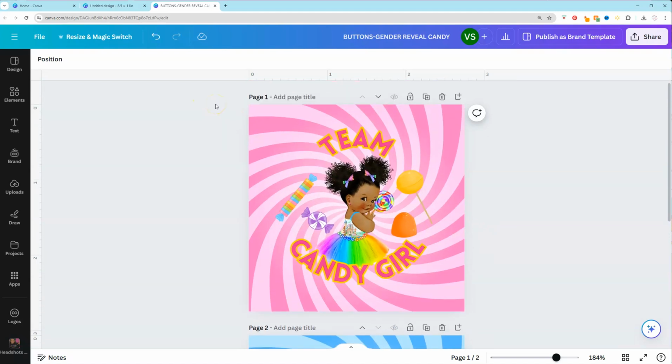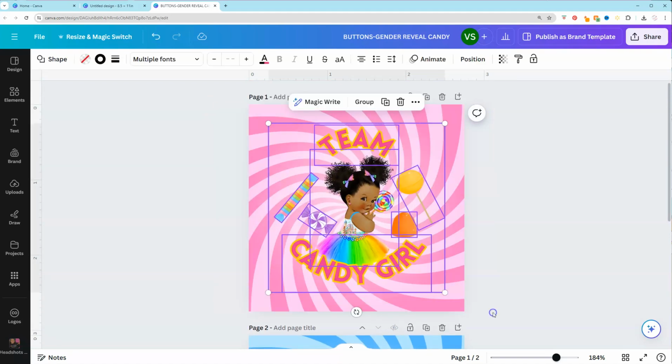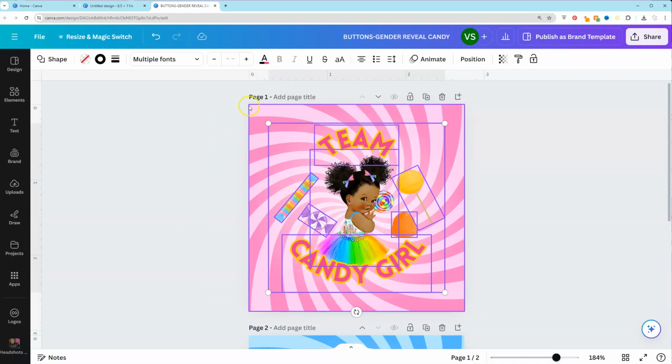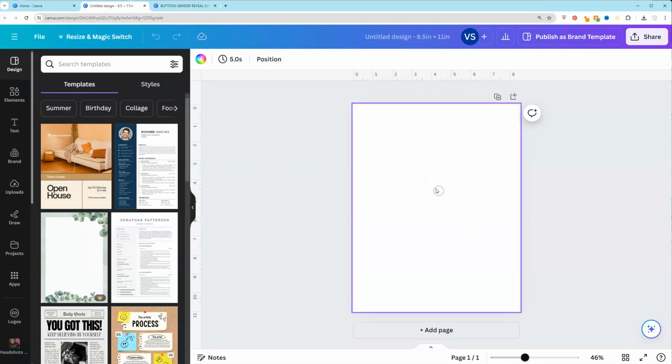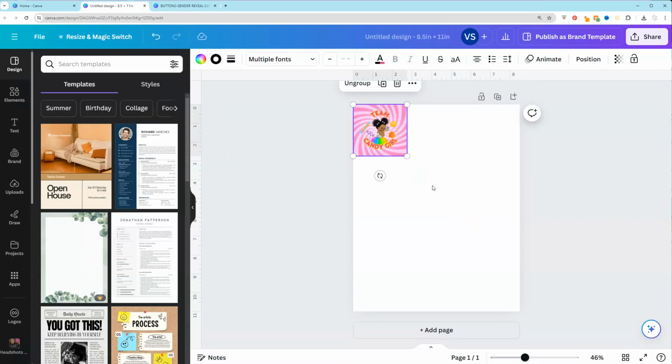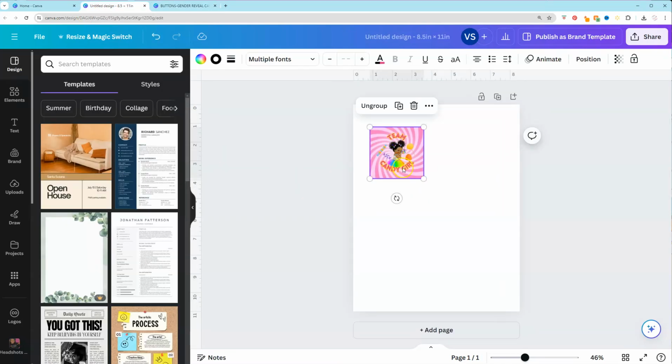All right, so what we're going to do is make sure that we select everything, including the background. So if the background doesn't select, on your keyboard, hold down Shift and wait till it's highlighted and click it. And we'll select group. And we're going to hit Control C on our keyboard. And we're going to hit Control V. All right, so we have it right there.